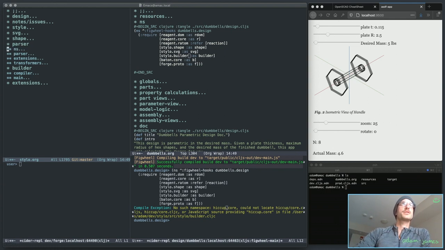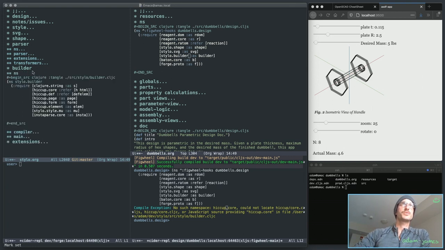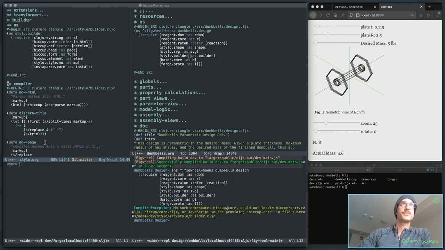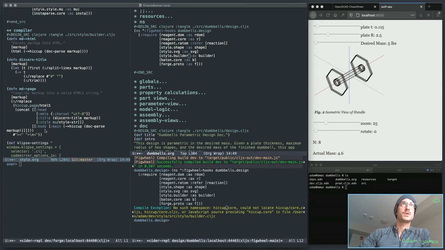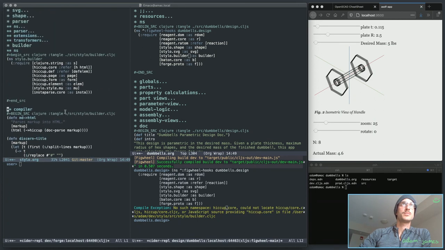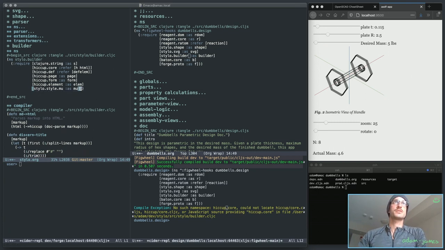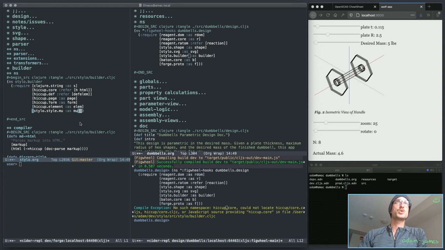Okay, this is a good start. So builder, I need a namespace for builder, which should be mostly the same. This all makes sense, except I don't think I need instaparse.core technically. Man, I haven't looked at this in a while. There's a lot of stuff that needs cleaning on this part as well. There is work to be done.